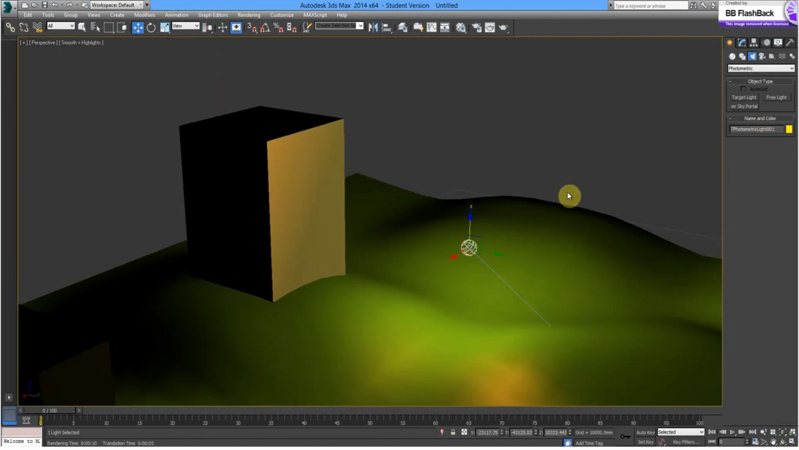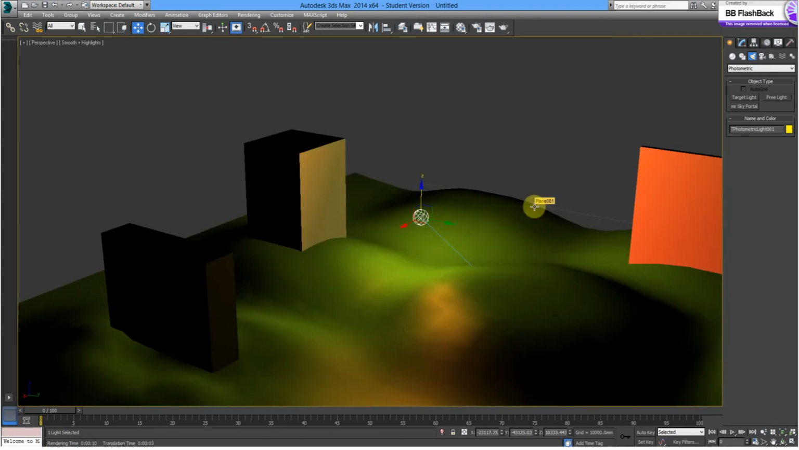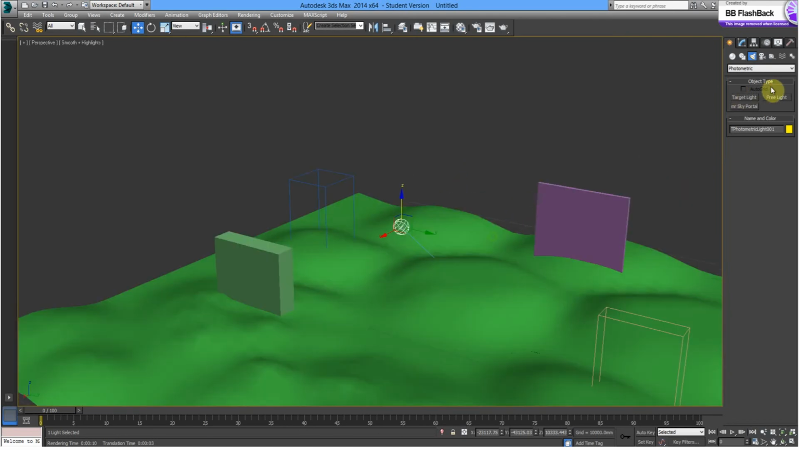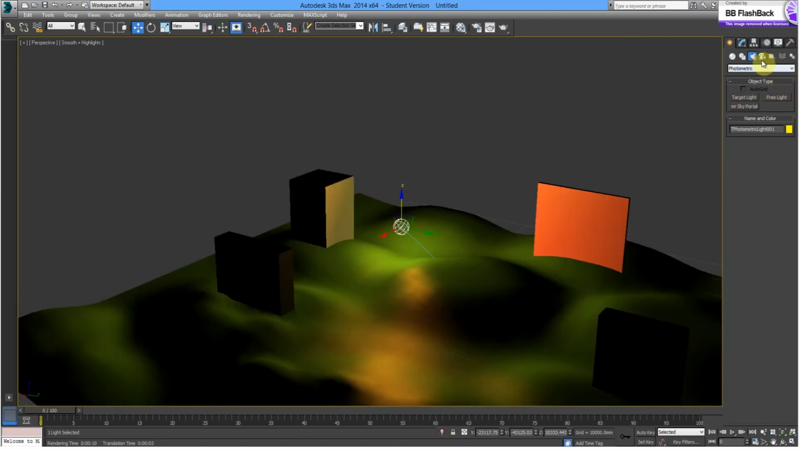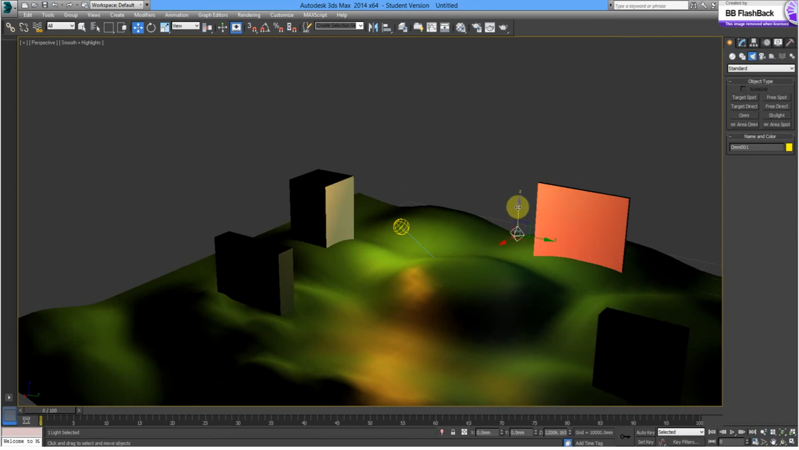So I would suggest for landscapes that you use the daylight parameters, daylight system, and you stay right away from the photometric. If you do want to add localized, go to standard, omni is there, or there's target spot or free spot as well.